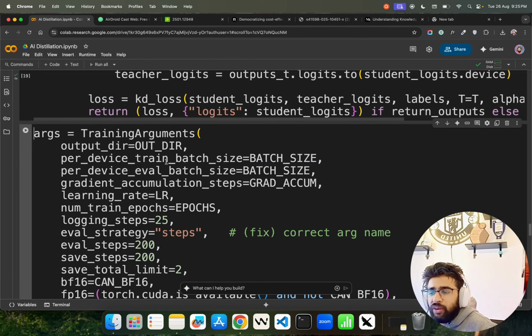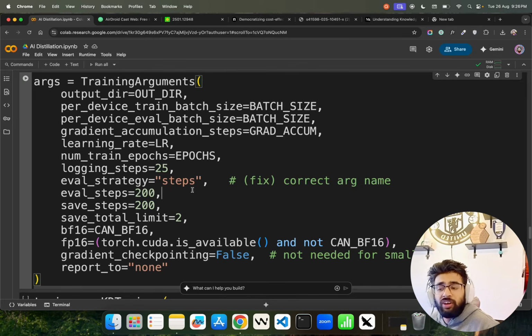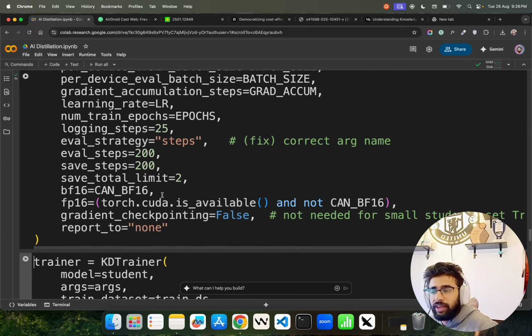Now here we have the training arguments. We are passing the output directory. We are giving the train batch size, eval batch size, and gradient accumulation steps. We have a learning rate, the number of training epochs, logging steps, and eval strategy. Don't call it evaluation strategy; in the new Hugging Face libraries it has been updated, that's why I've written it this way. You can see we have 16 and everything, that is fine.